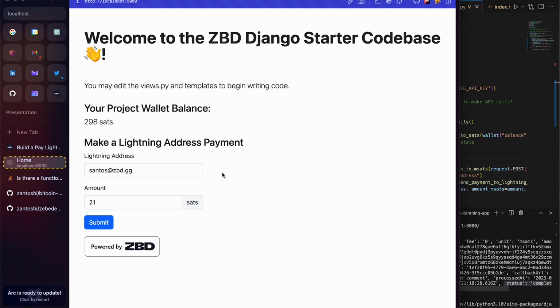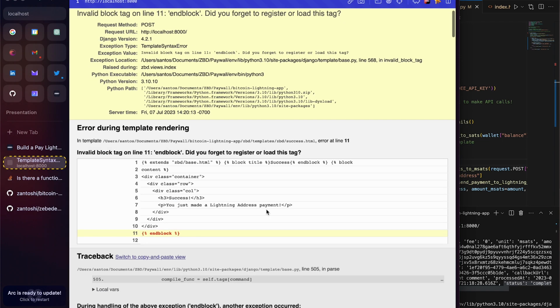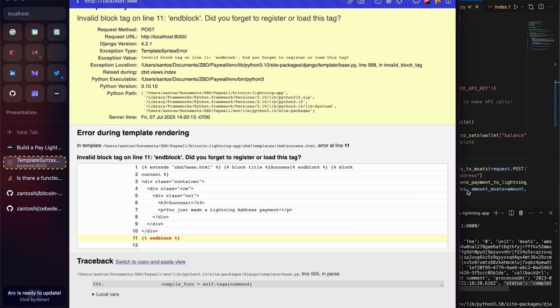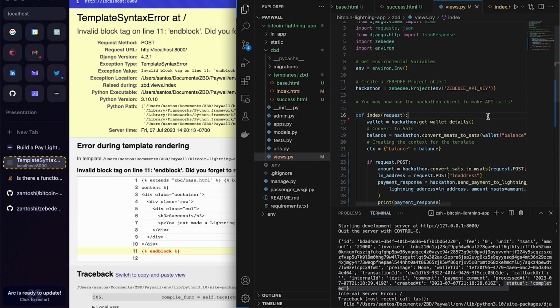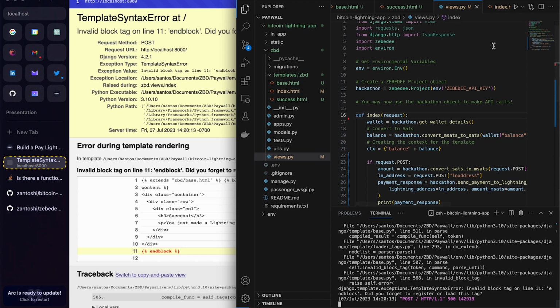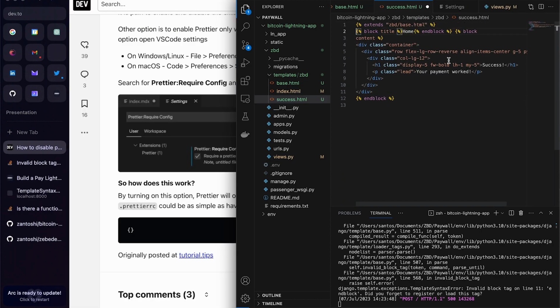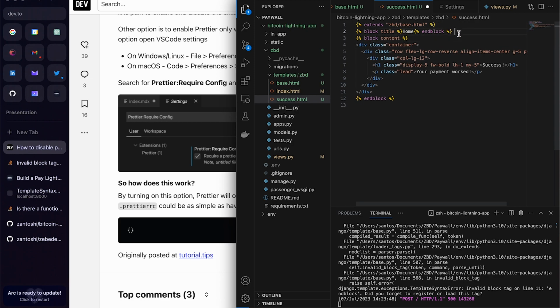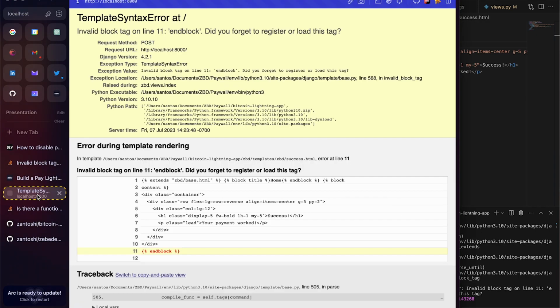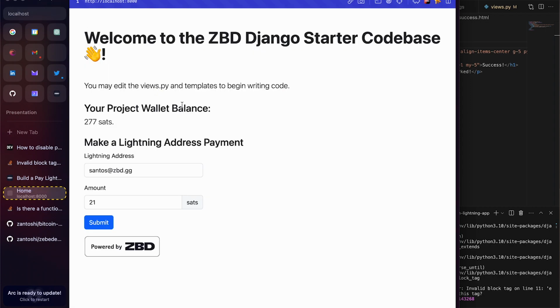Okay, everything looks good. Let's try this one more time. You can see the balance updated and the previous request was successful. And submit. Oh, we got a minor error with the end block. This has to do with the template formatting, so let's fix that up on the success.html. This is because of a plugin that I was using called Prettyfy to make the structure of the document very clean and neat, but it was causing me some problems, so I debugged that and fixed it. So now we'll re-render the page.